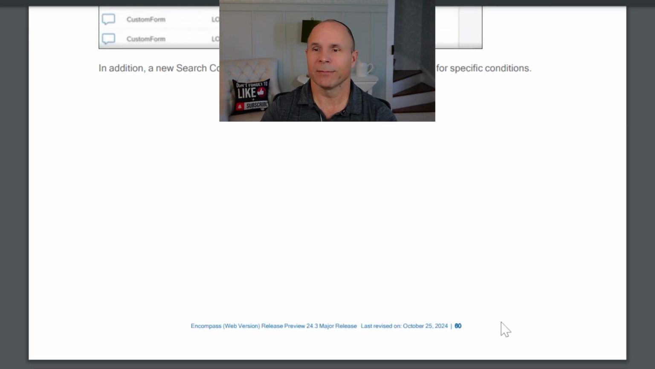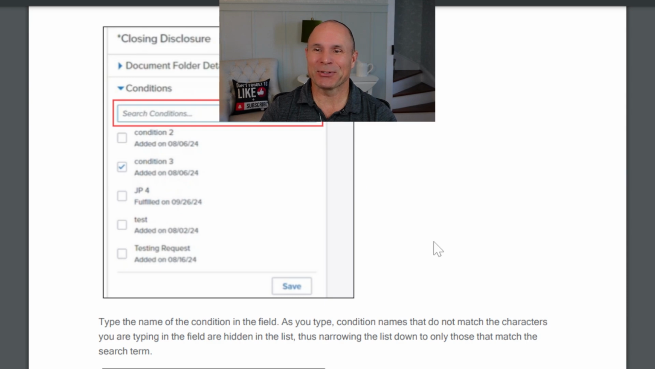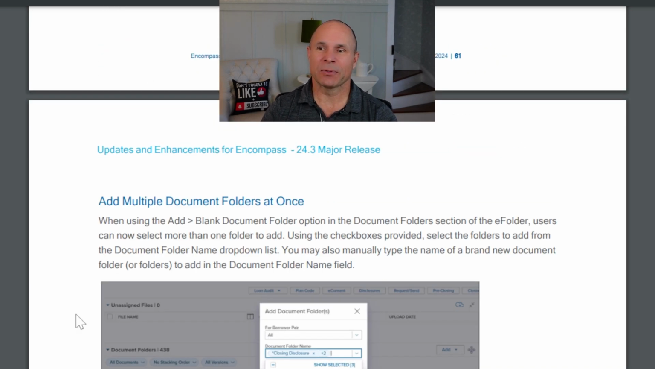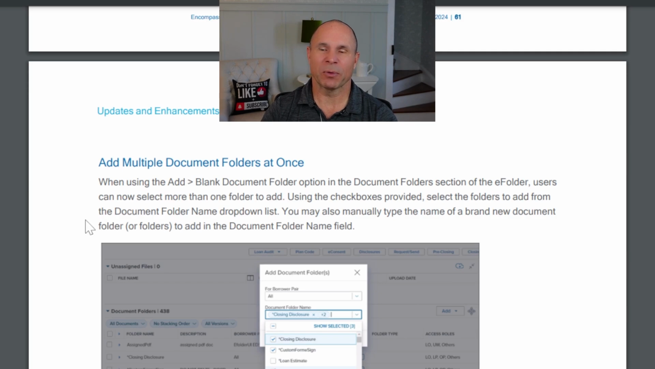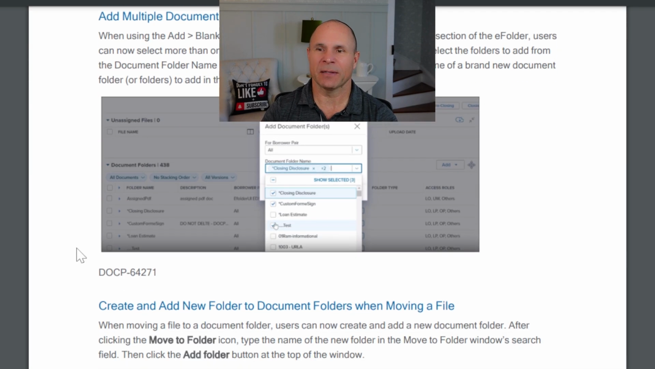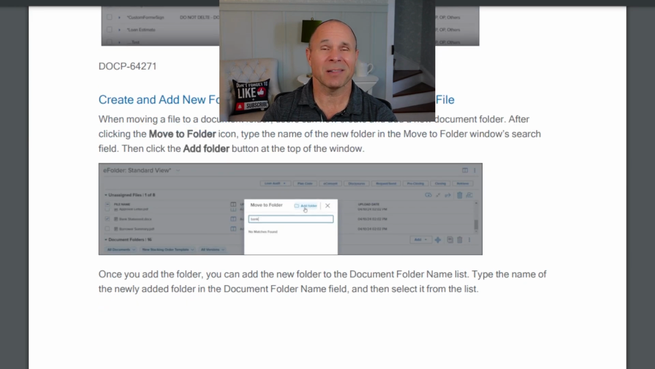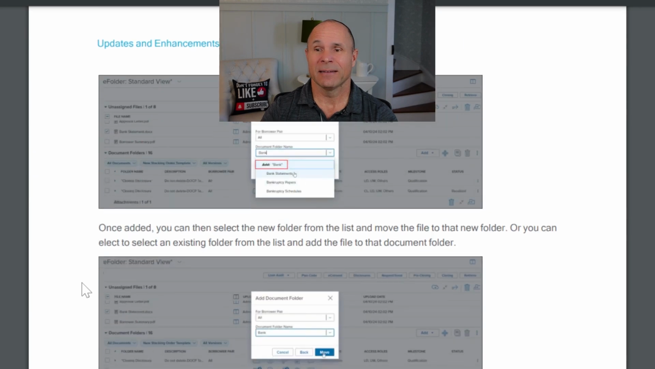So there. Okay. There's your search panel. That's how that works. You can add multiple document folders at once. So now you can select more than one in Encompass Web and add it into the eFolder. You can create and add new folders to document folders when moving a file. So there's some functionality in there. There's a lot to test out in here, gang. It's a lot to test out.